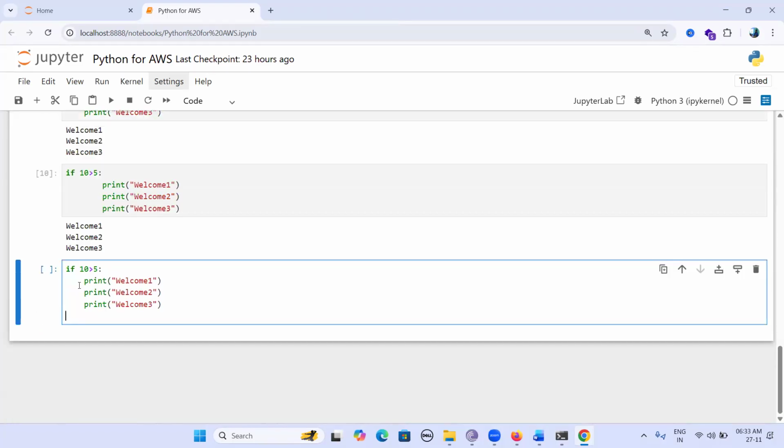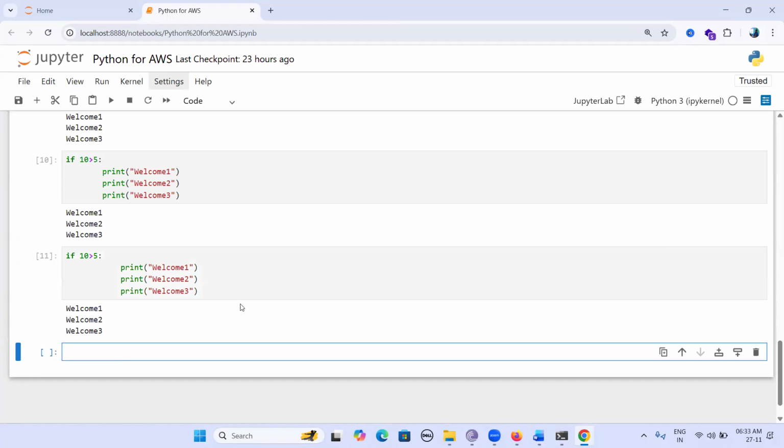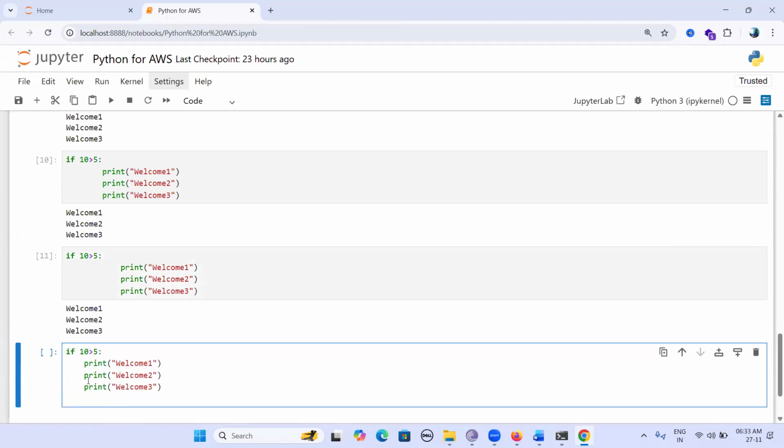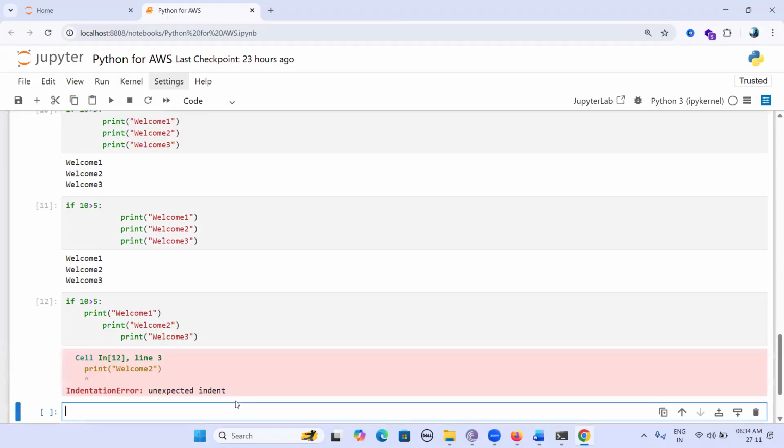Let me take another one. If any statement follows differently, then we get an error. All statements should follow the same indentation. This is one more important rule. These are 4 important rules every Python programmer or Python-based framework programmer should remember.